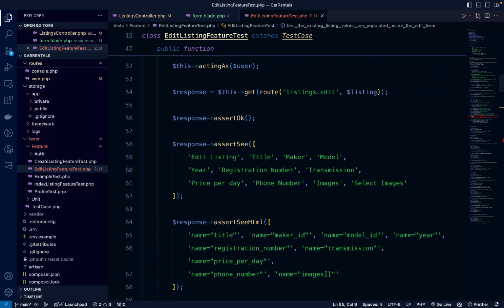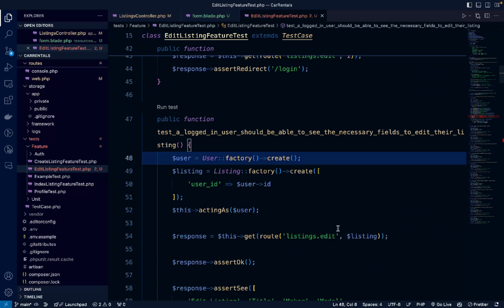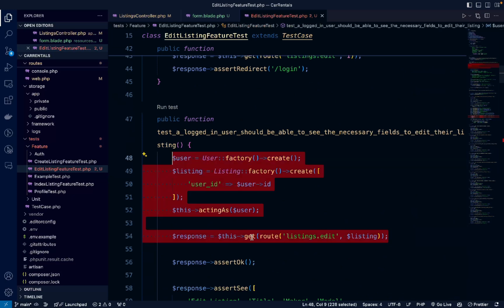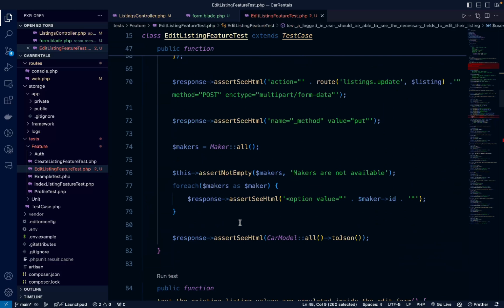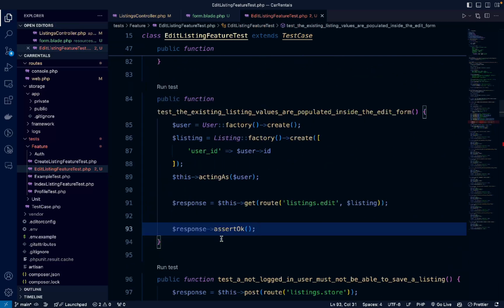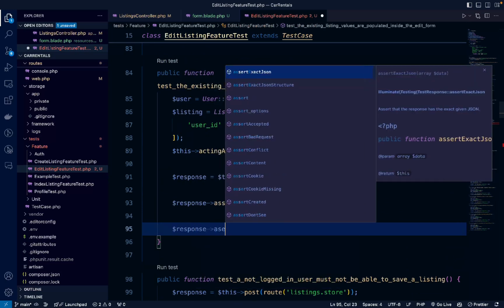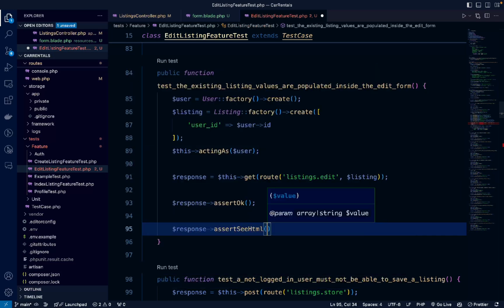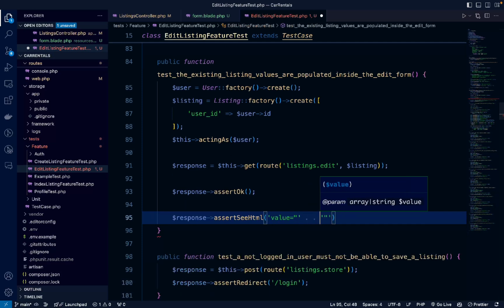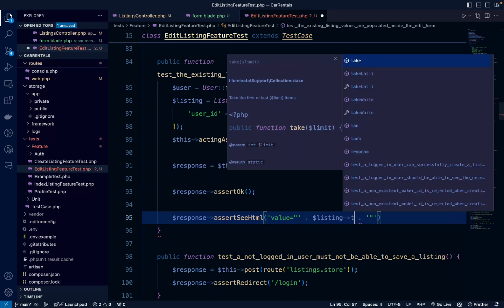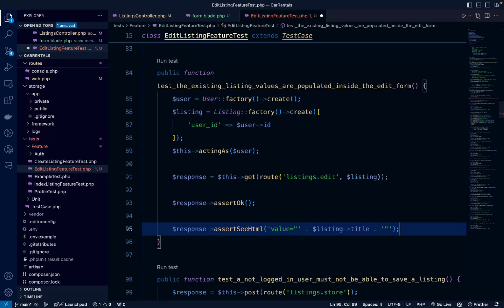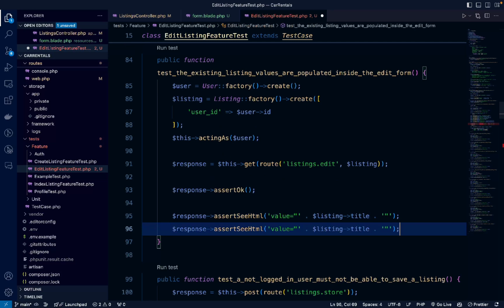Let's copy some of this stuff. So we're going to go here. Actually, let's copy this. Down here, we're going to say response assert see HTML, and we'll have a value equals, and say listing title. Okay, just keep on adding.